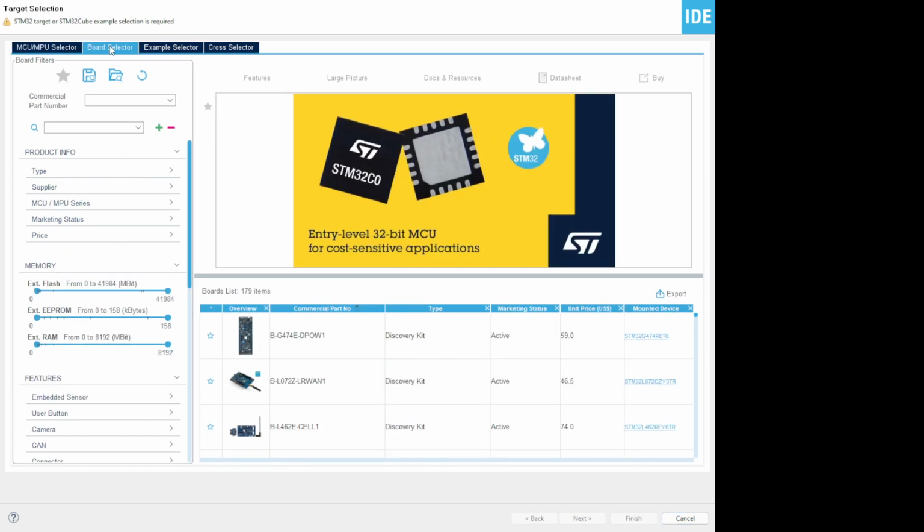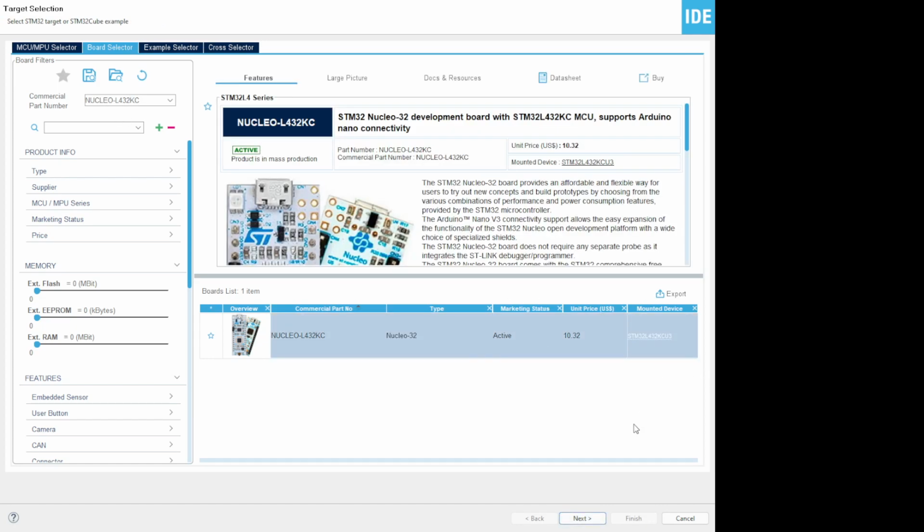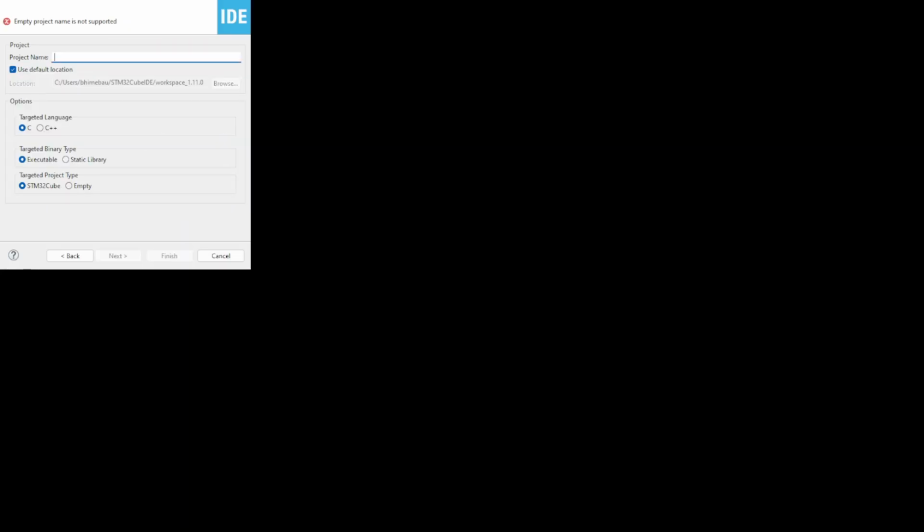So I'm going to go to the board selector here. These three tabs let you select different ways of getting at the particular ST hardware you're trying to use. I'm going to put in L432, and it will bring up the board that I'm using. I'll highlight it, then come down here and say next. I'm selecting that as my device, and it gives me this little dialog.